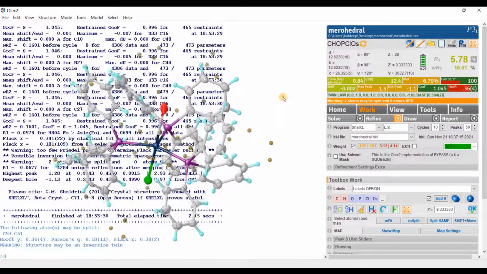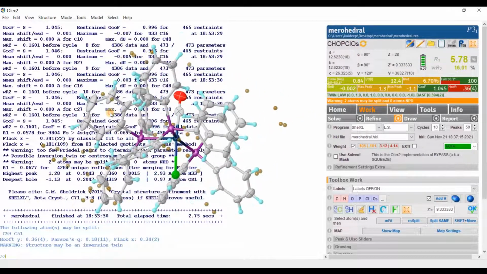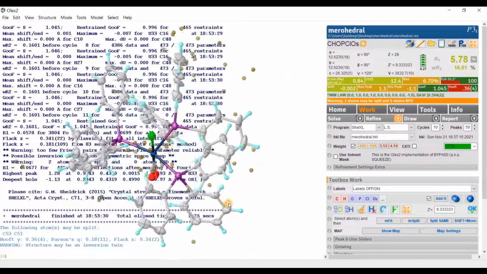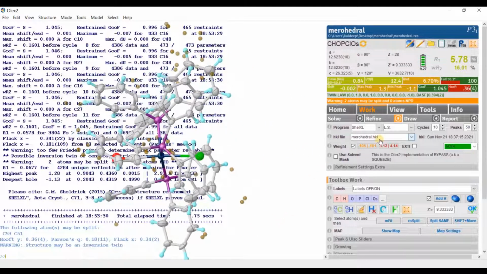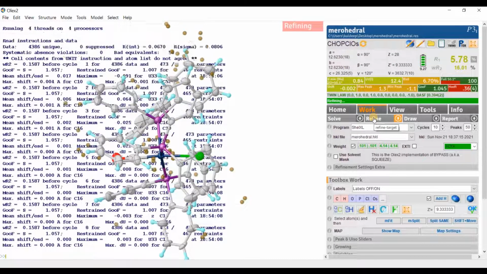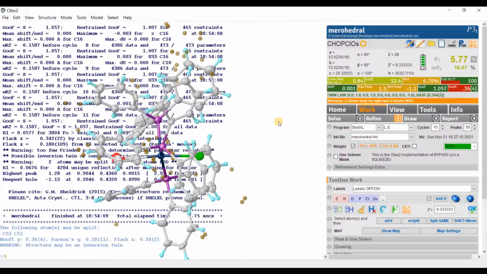I am not going to model the disordered solvent in the lattice, otherwise the length of the video will become too large. I am going for some refinement, 1 or 2 cycles, so the shift gets stabilized. Yes, it is stabilized, but there is a warning. Structure may be an inversion twin.